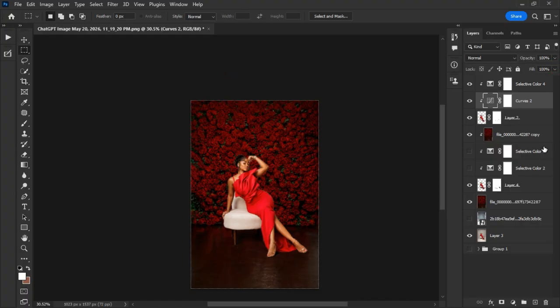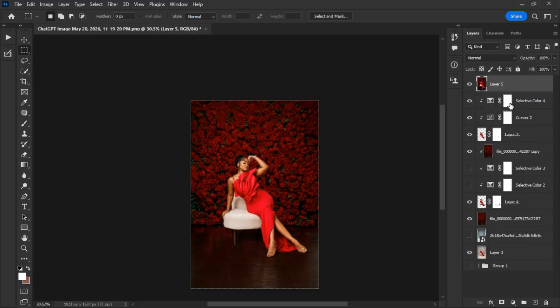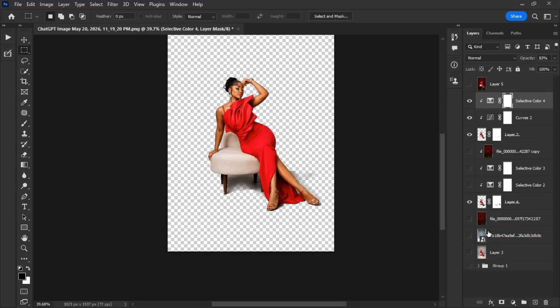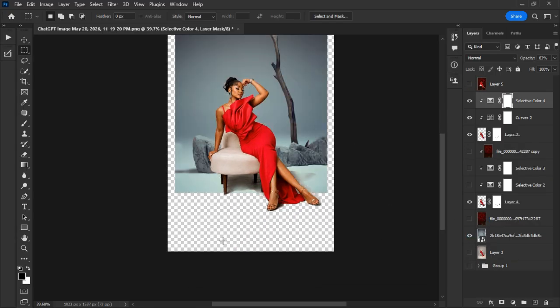This is it. Alright, so this is the first one. I'm going to create a stamp visible layer, Ctrl Shift E. Then the second one, let's group all of this. Let's turn this off and turn this off. So we are left with this, and then I want to put it on this background instead.